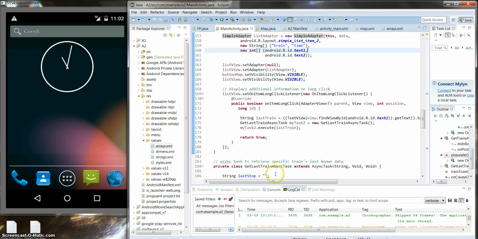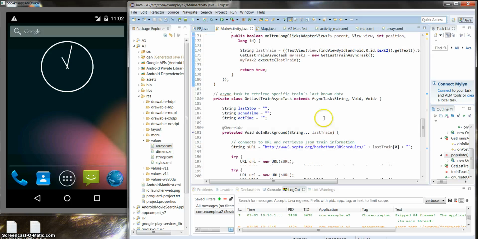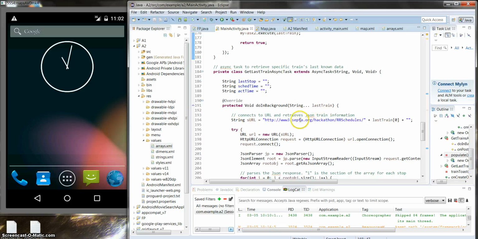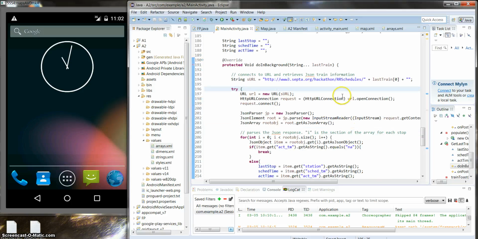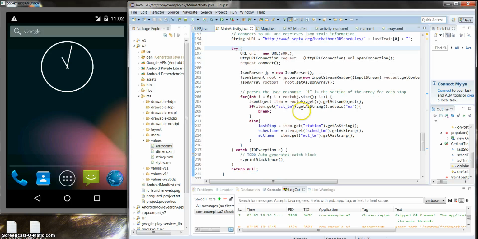One of the last things that I do in my main activity is display additional information about the train on the long click. All that does is cause my second async task to get the last train. What that does is it goes to the second URL link that was provided, the individual trains link, and then it goes and parses that JSON response looking for the last stop that was visited. I do this by looking to see the actual departure time.